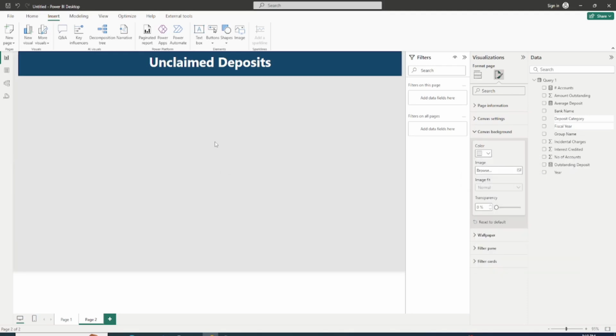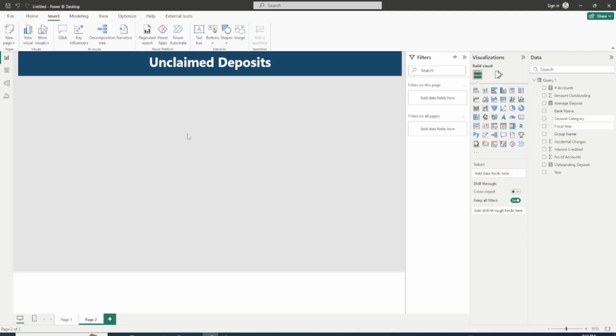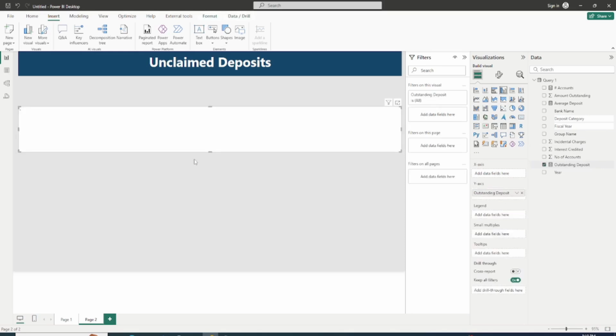Okay. Now let us add our first three visualizations which we discussed. I want to get the total outstanding deposit. So I'm placing that here. For this, I want to use a card visual. So I'm changing the visualization to a card.